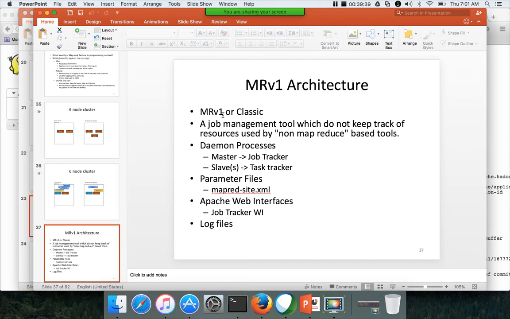So this is the framework which is originally developed with HDFS as part of the Hadoop 1. Now we are using Hadoop 2, and in that Hadoop 2 also we are using Hadoop 2.7, which is the latest one. But to begin with, they started with Hadoop 1, and when they developed Hadoop 1, they developed HDFS and MapReduce, and to run and execute the jobs, they came up with this MRV1 or classic architecture. Okay, in this, there are daemon processes called job tracker and task tracker.